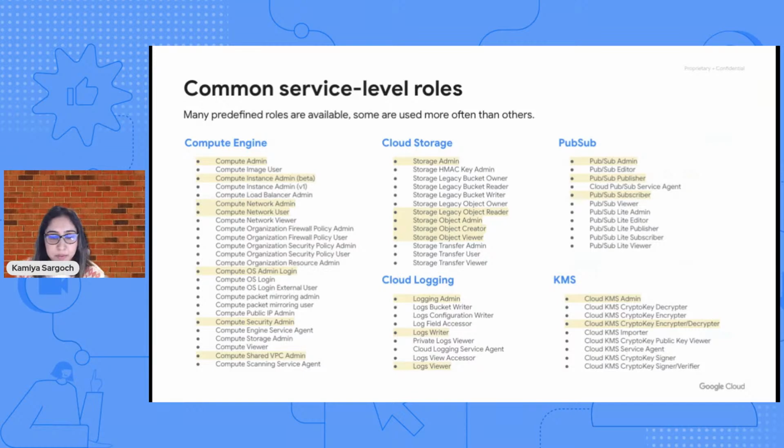Highlighted in yellow, these are some commonly granted predefined roles. And now I'm going to jump to IAM conditions and then service accounts, and then hand it over to Cris for custom roles and billing.